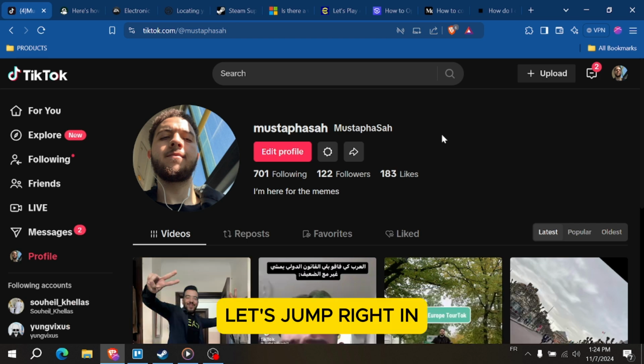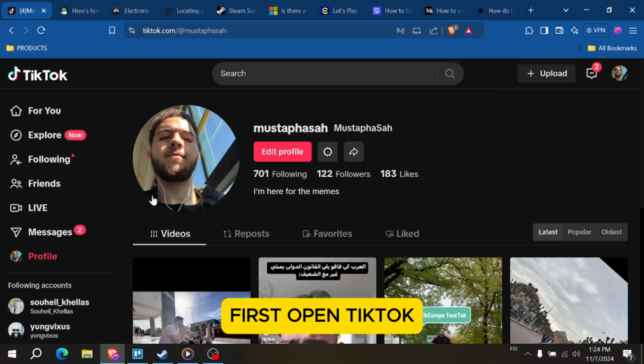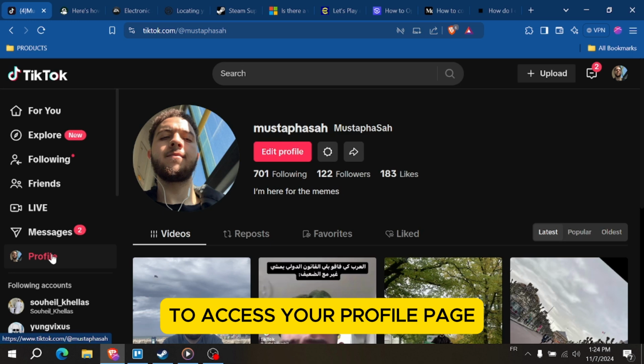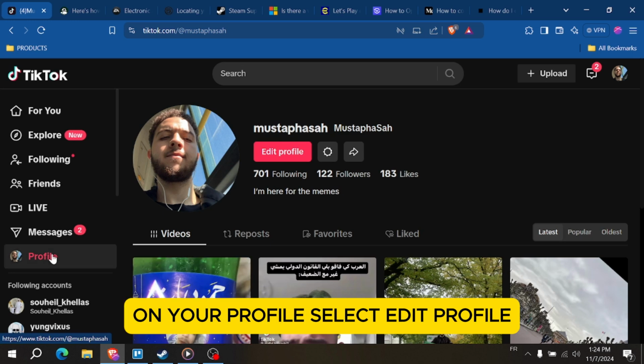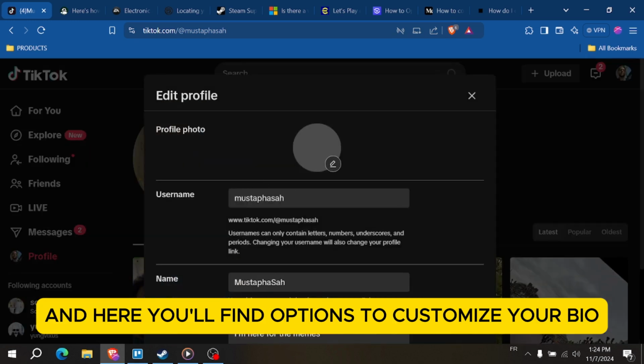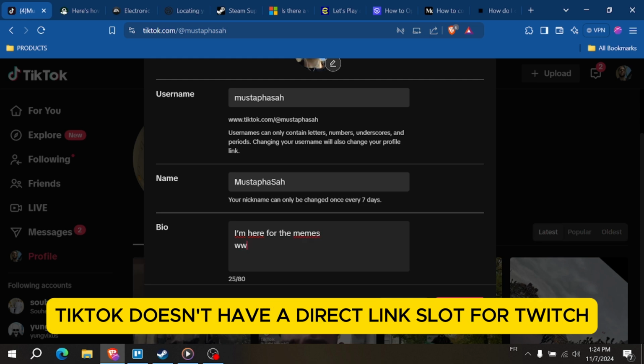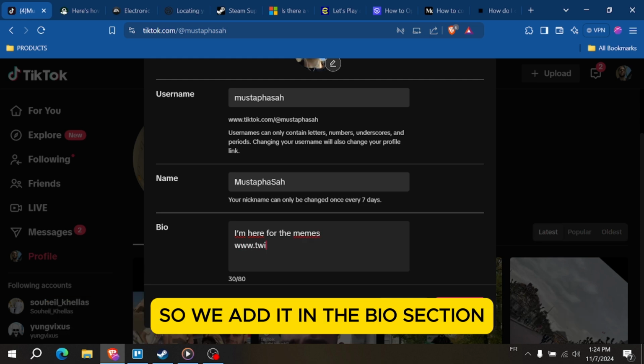Let's jump right in. First, open TikTok and tap the profile icon in the bottom right corner to access your profile page. On your profile, select Edit Profile, and here you'll find options to customize your bio, add links, and even more. Currently, TikTok doesn't have a direct link slot for Twitch, so we'll add it in the bio section.